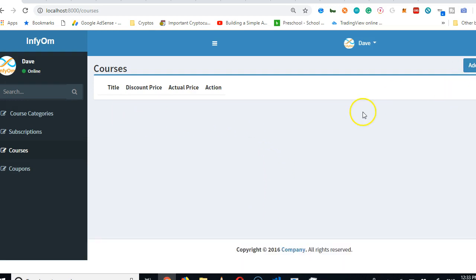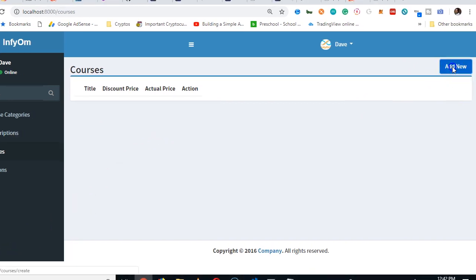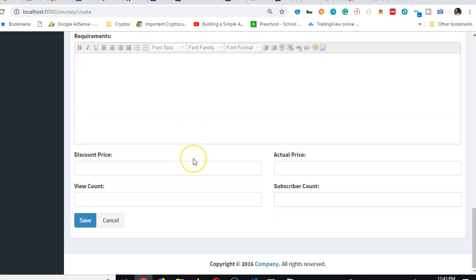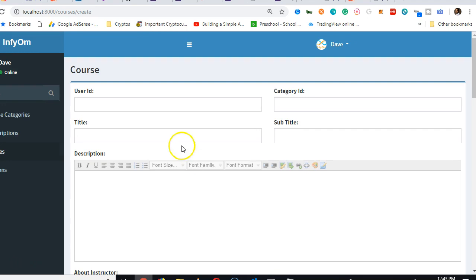Okay, so let's create a course first, so that we can see what it looks like, then we continue. All right, we're good. So we click on this to create a new course. So this is the course page. Let's start working on it right away. I think the first thing is the user ID is showing. We don't need the user ID to show. All right, we need to automatically insert it.